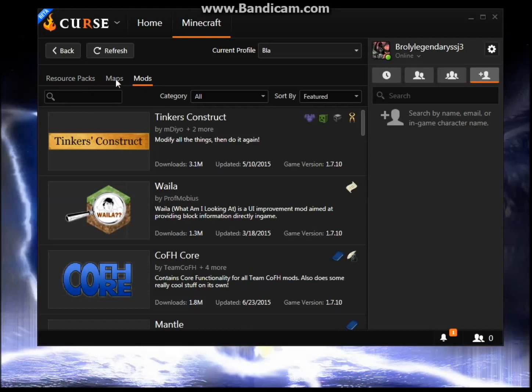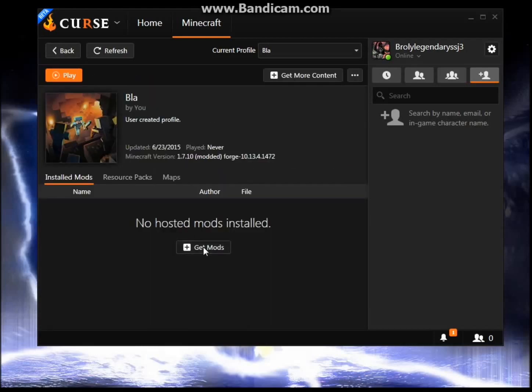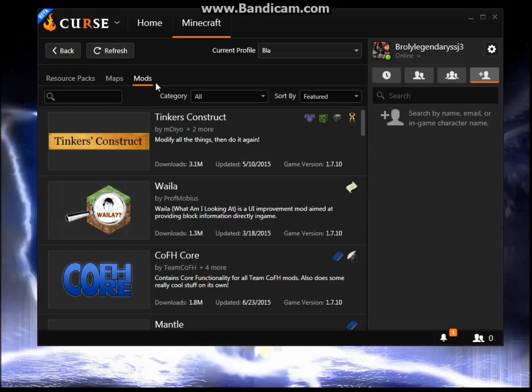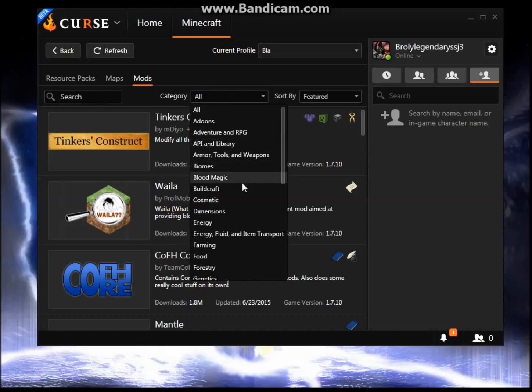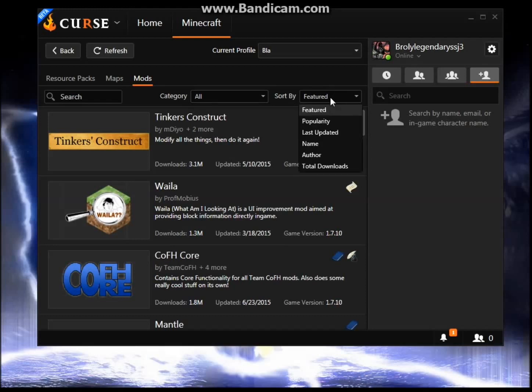If you do it from right here, it's going to bring you directly to the tab for mods. So now once you're right here, you could click on any mod. Again, you could search for the mod that you want, and the categories. There are all these categories. You could go through them. You could sort the mods. I usually just leave it like that because I know most of the mods that I like.